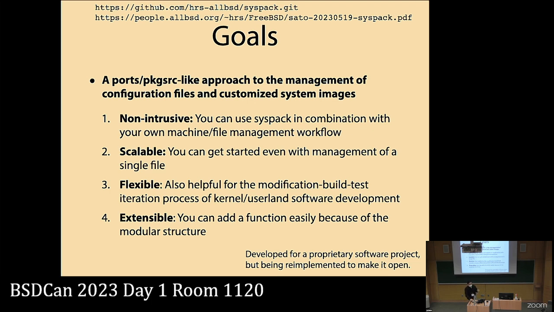And the second one is scalable: you can use a single file, or you can manage 100,000 files under this implementation to provide a consistent interface. And the third one is flexibility. Syspack was originally developed to manage a bunch of files and the configuration for a single system, but it can be used for minimizing the necessary steps in the modification, build, or test iteration process that is commonly seen in the development of the kernel, the userland, or a part of the system. So this can be used as a tool to make it easier.